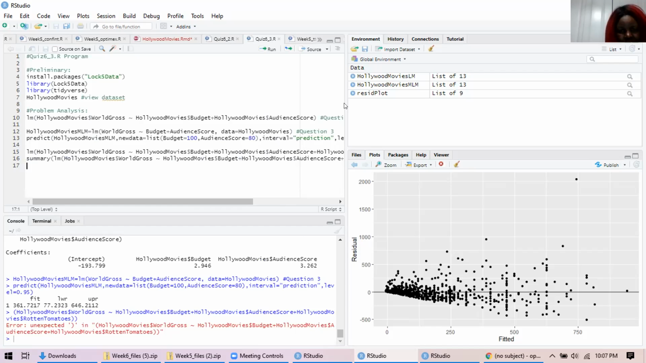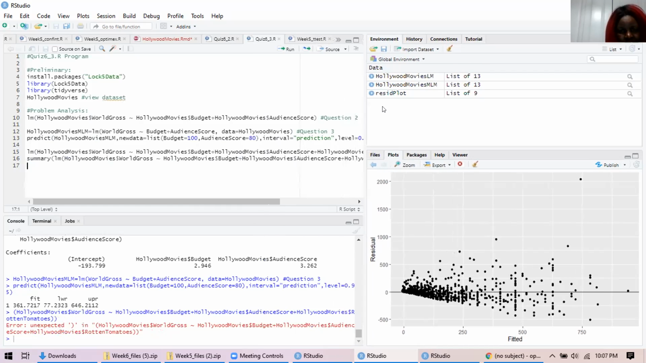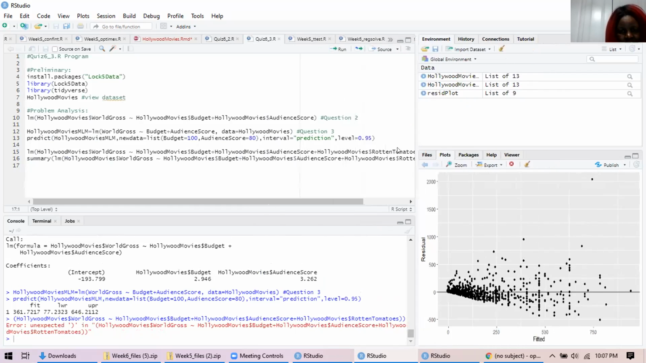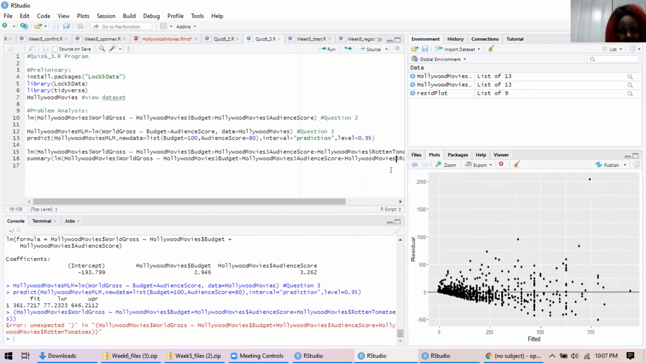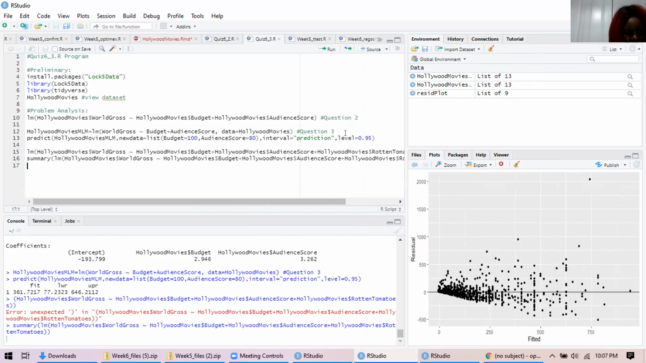Just put in your cursor. You don't have to highlight it. Just put in your cursor on 16 and then run it. There you go.